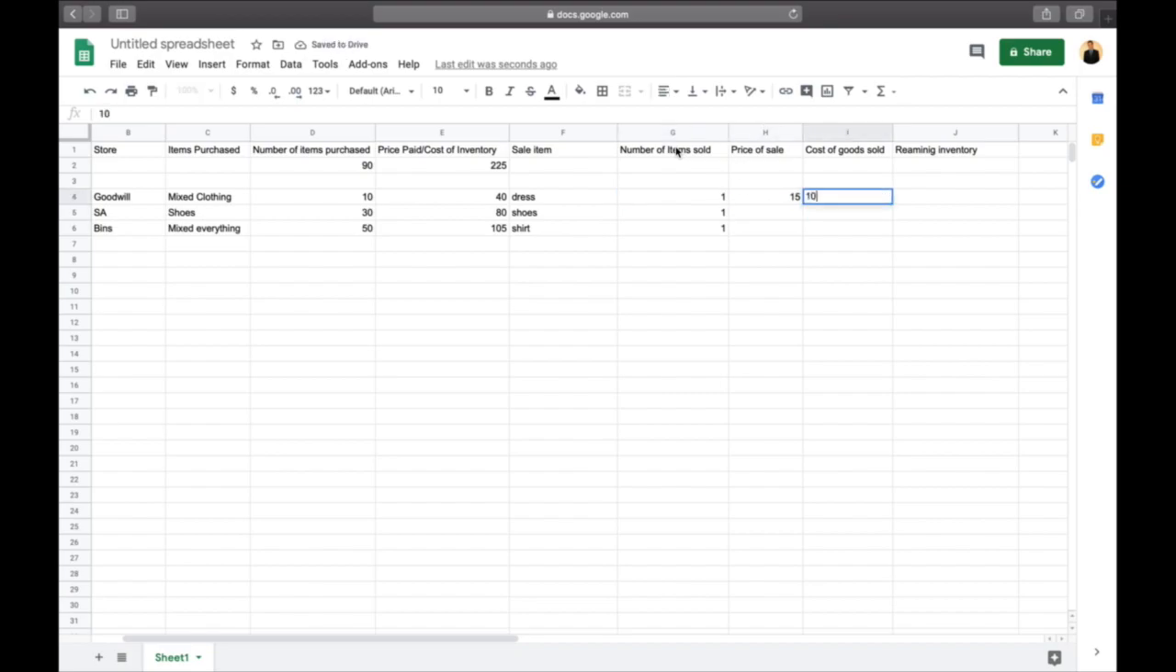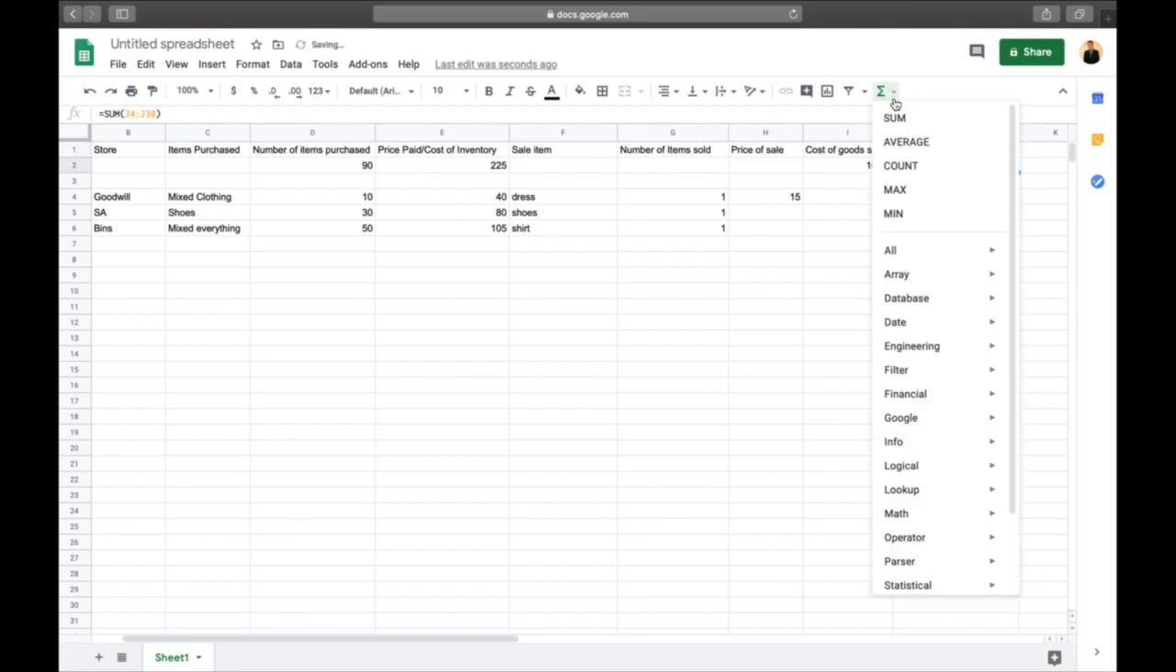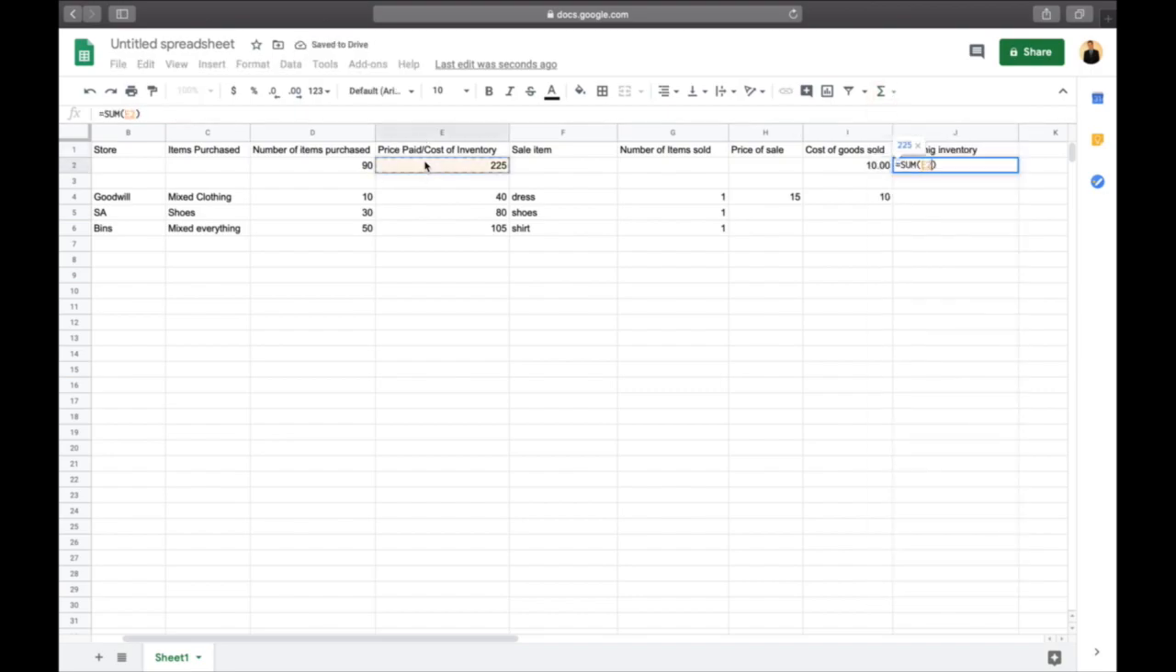So I'm going to assign a cost of goods sold of $10, right? Scroll down, and that leaves me a remaining inventory. Of course, the remaining inventory is always the sum of what you've paid minus your cost of goods sold, $215. Now, I sold some shoes for $80, and after fees and shipping, I was left with $61. So I'm gonna assign those a $40 cost of goods sold, right?